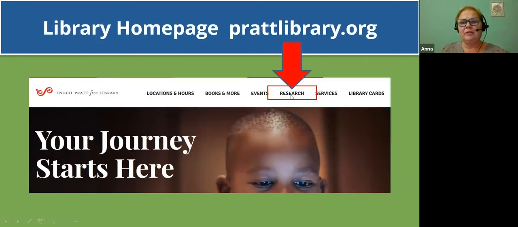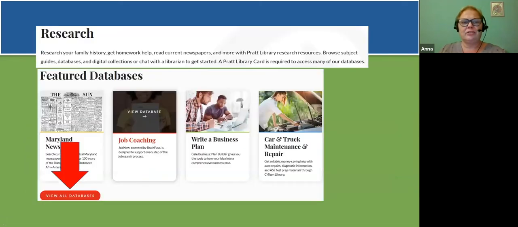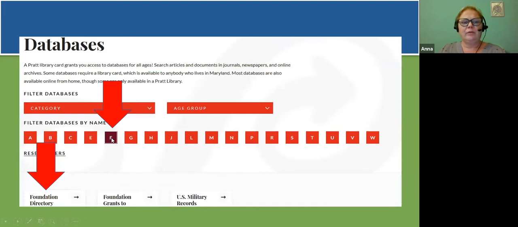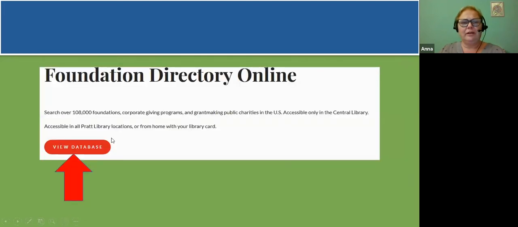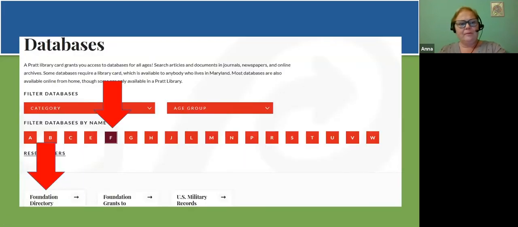And this time you're going to click on the research tab. And so we'll click on research. And then we get the research page. We scroll down just a little, and we will see where it says view all databases. So we click on view all databases, and then we click on F. And when we click on F, we will scroll down the page just a little bit.